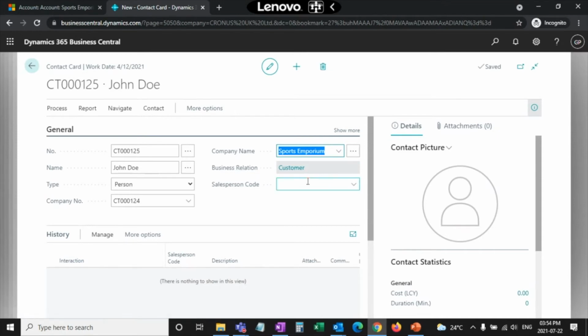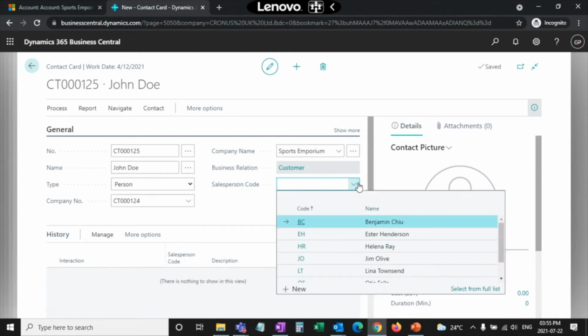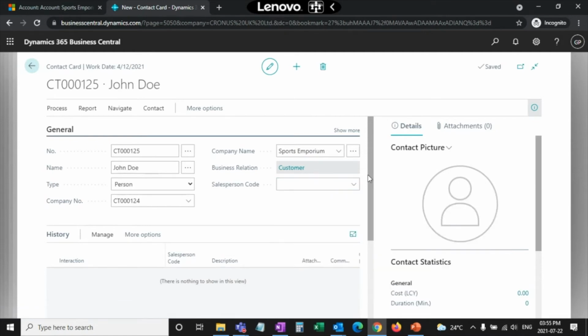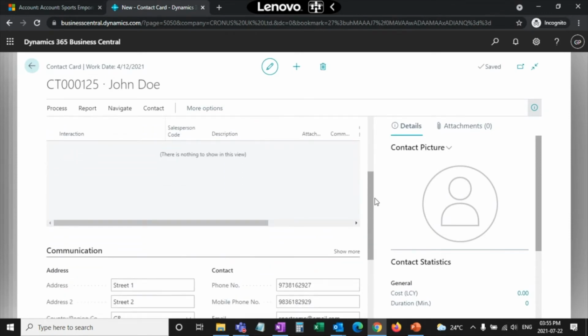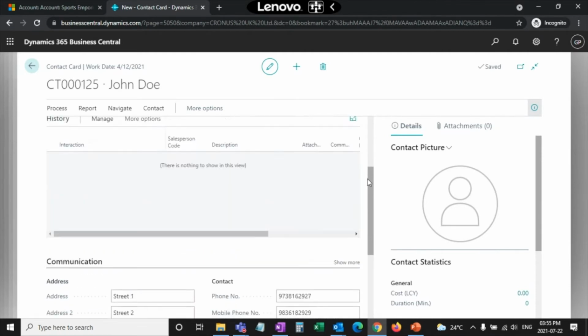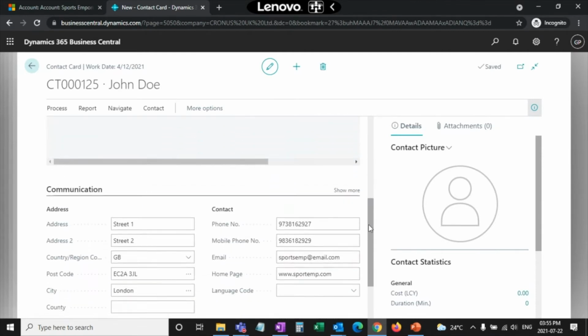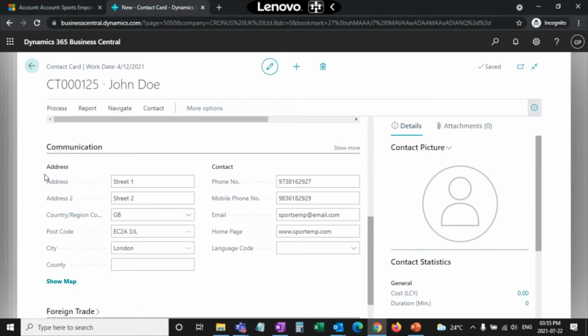If we want to assign that contact to any particular salesperson in the team, we can select the particular salesperson code over here. But for now, we'll keep this as blank. Now, these are the basic information. Let me scroll down and I will show you some other information as well. Now, since we had selected Sports Emporium as the company for this particular contact, it has automatically pulled all the address, phone number, mobile number, email, all those records over here.